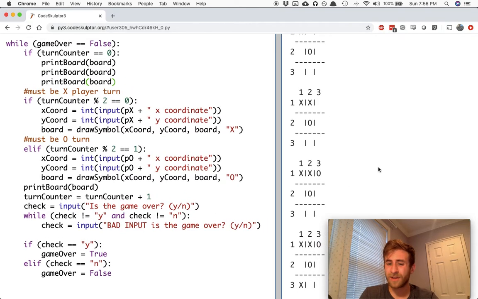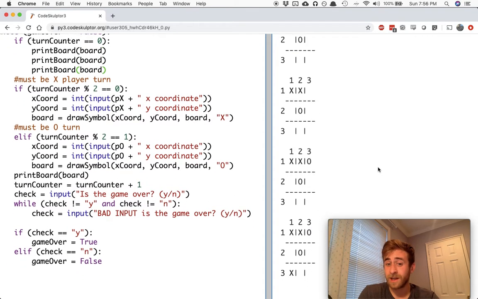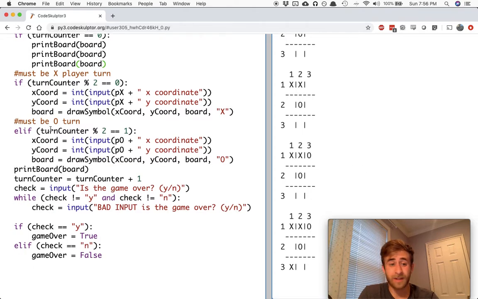So what it's going to have to do, if we're going to fix this, is after every single time someone plays a piece, we're going to have to check, did someone win in the first row, the second row, or the third row? Did someone win on the first column, second column, or third column? Or did someone win on either of the diagonals?